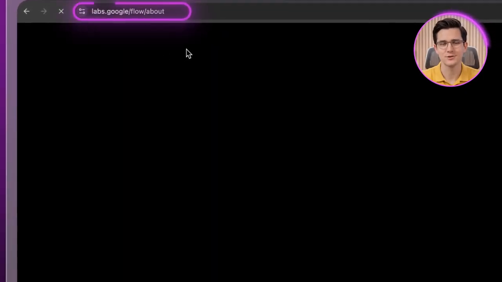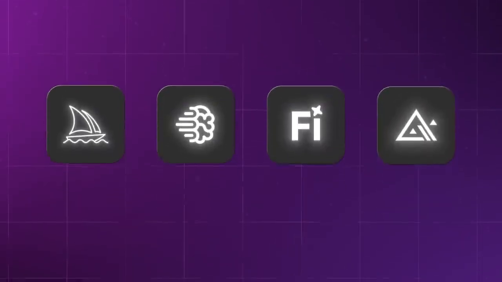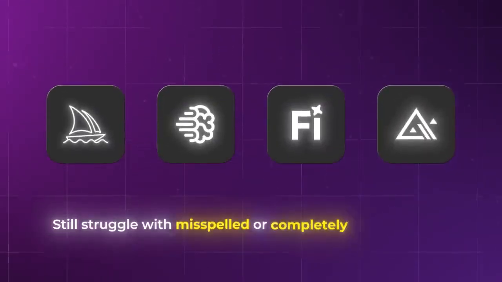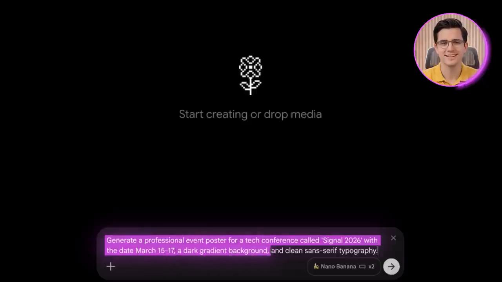I'm going to show this inside Flow, which you can find at labs.google/flow, and it's Google's AI filmmaking workspace. The standout feature here is actually text rendering. While most image generators still struggle with misspelled or completely garbled words, Nano Banana Pro gets it right and keeps the text perfectly clean. I'll paste in a prompt asking for a professional event poster for a tech conference with specific dates, a dark gradient background, and clean typography.